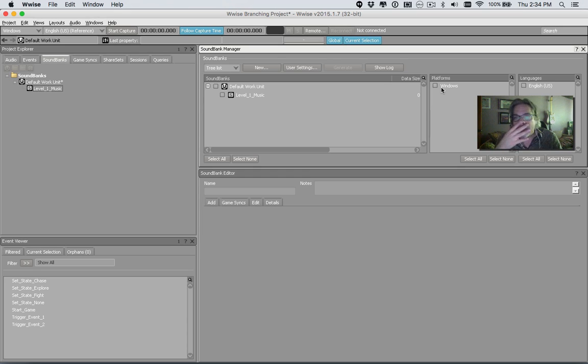Because right now I'm on a Mac, I wanted to show you guys, well, where are my other platforms? How can I get to my Mac and things like that? That's the first step: after we create our sound bank, make sure that you're developing for the right platform. So if you're going to be running Unity on Windows and importing the sound bank into Unity on Windows, then make sure to have Windows here.